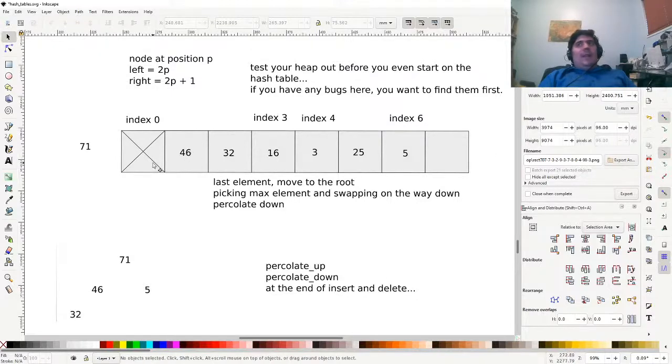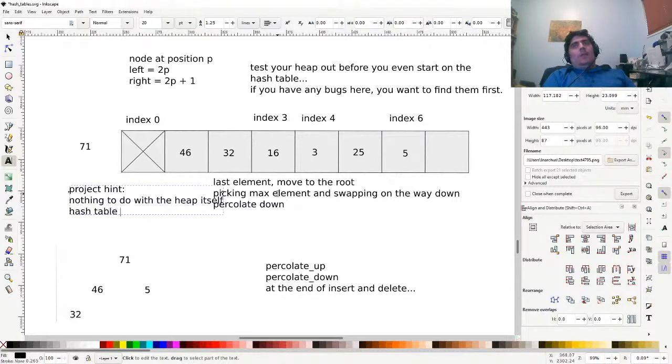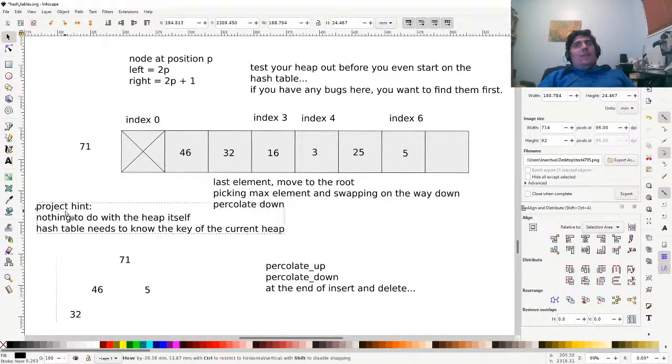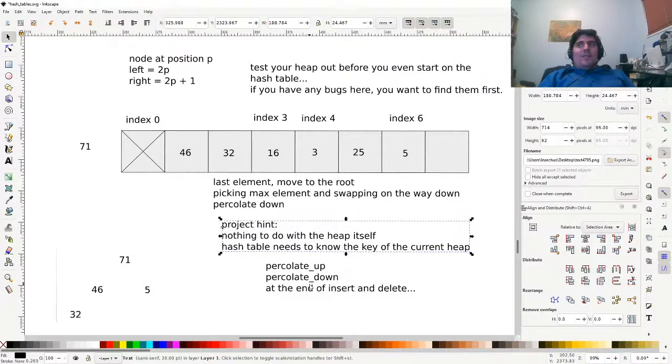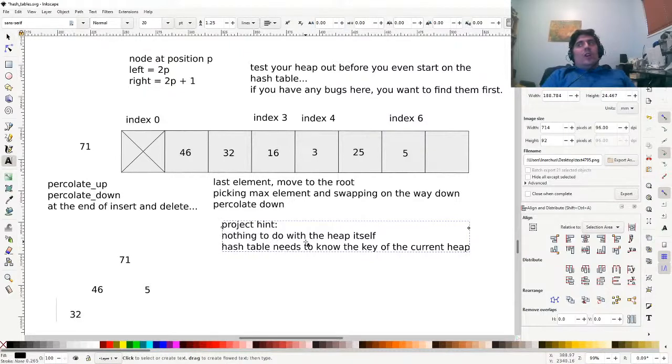So, yeah, my hint is, here's my project hint. Because you need the key, right? This has nothing to do with the heap itself, but it has something to do with the hash table. The hash table needs to know the key of the current heap that you're at, right? Because now, instead of just having a hash table of strings or integers, you're actually having a hash table of heaps. And so look at where you can store a spare element, right? If there's nothing in position 0, or if position 0 is garbage, that's fine.